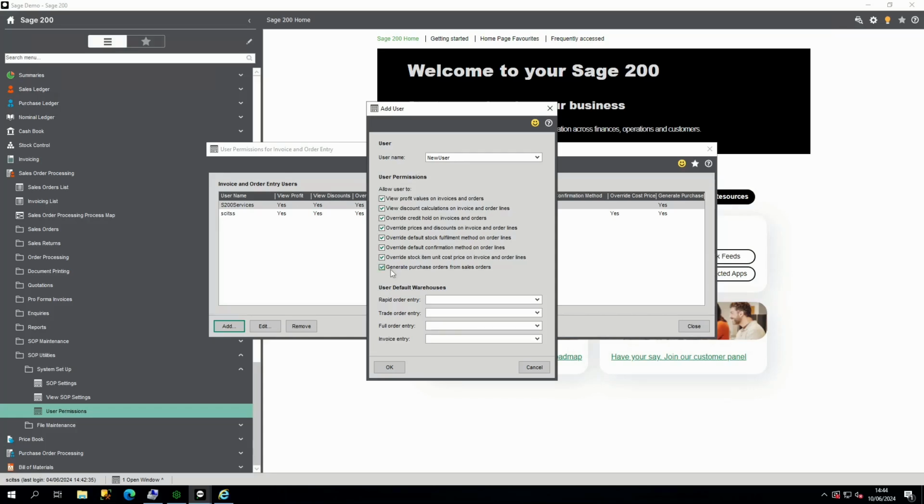Generate purchase orders from sales orders. This allows the user to create purchase orders for certain stock items when entering sales orders. This places a Generate PO button on the order. If this isn't set, then these purchase orders must be created using the Generate Orders option in POP.